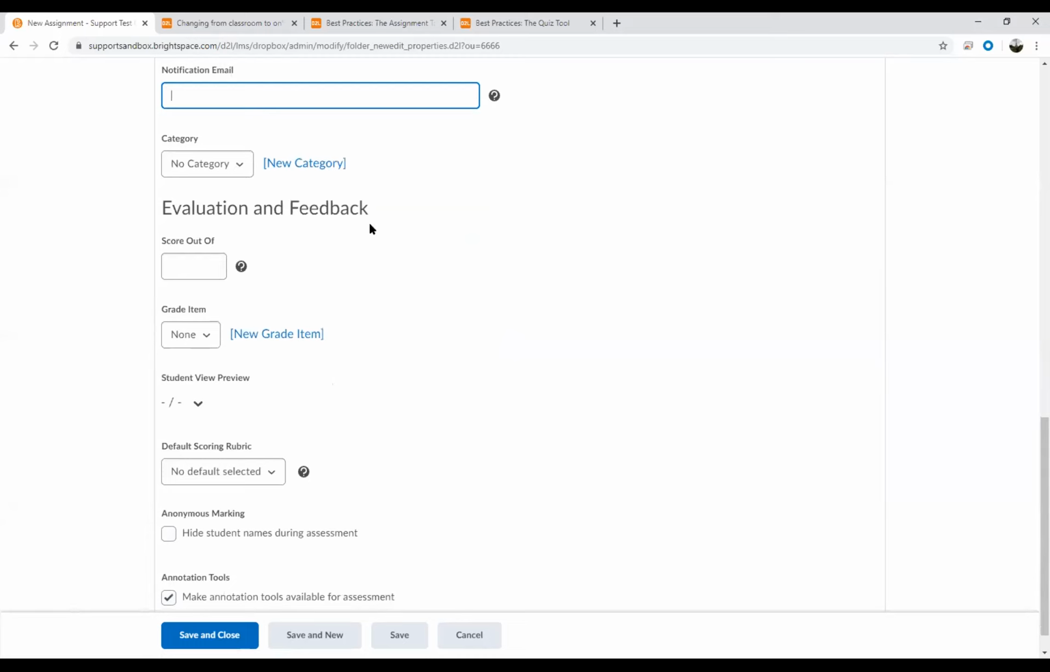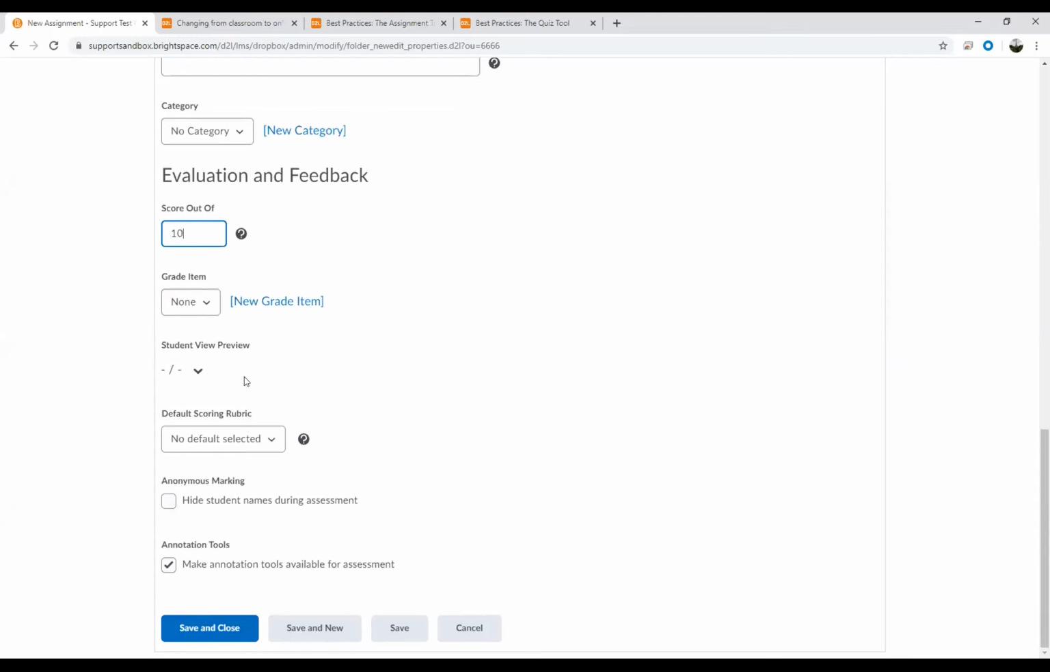In the evaluation and feedback section, this is where we're looking at how to grade the assignment. There is an option here to attach it to a grade item. I'm not going to go into a lot of detail today on creating those grade items. We'll talk about that in a future webinar. But within here right now, we can say we want to grade this assignment out of 10. From the student's perspective, they're going to see it as 10 out of 10 or 100, but we can also edit these display settings based on how you want your students to see their results.